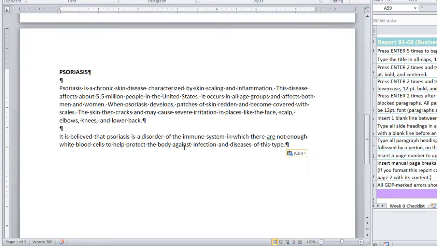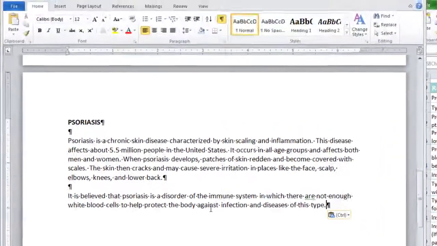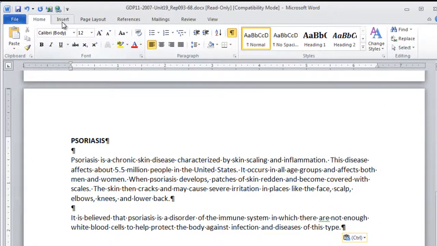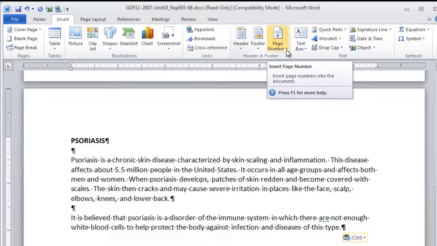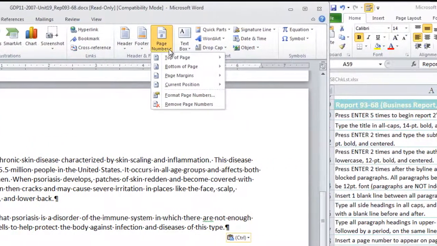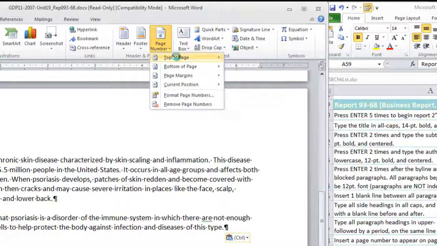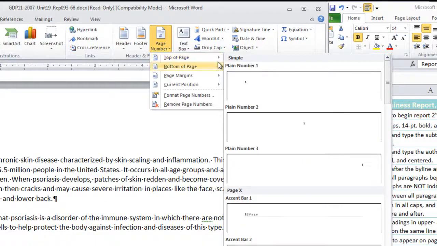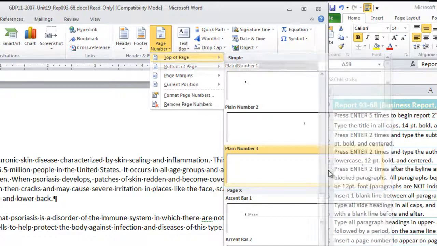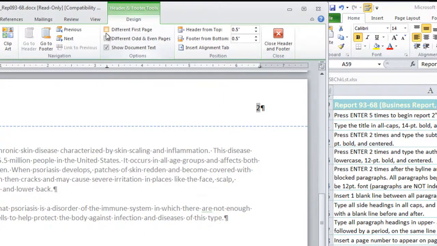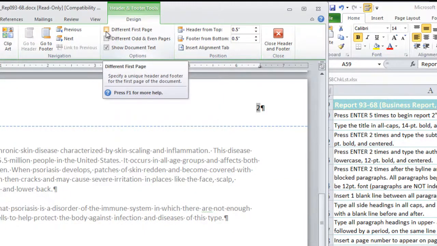So we'll insert our page number and we should be finished here. Go to the Insert tab, the header and footer group, insert page number. We want it at the top of the page and on the right, so that is plain number 3. Then come up here to the Design tab and click Different First Page.